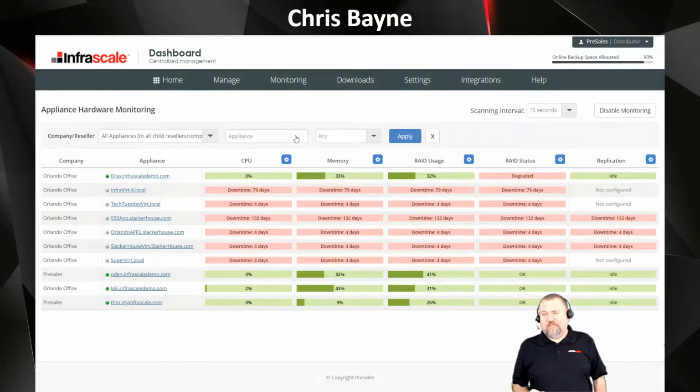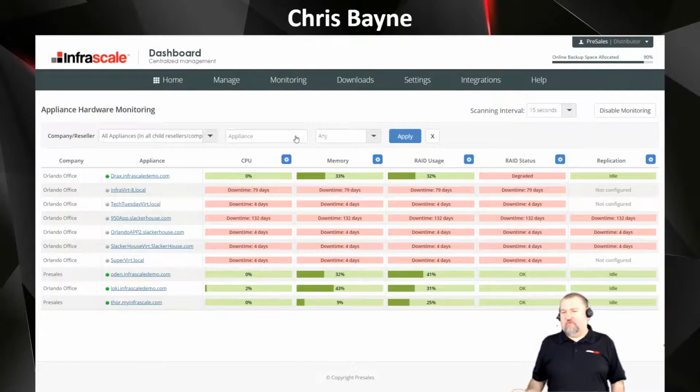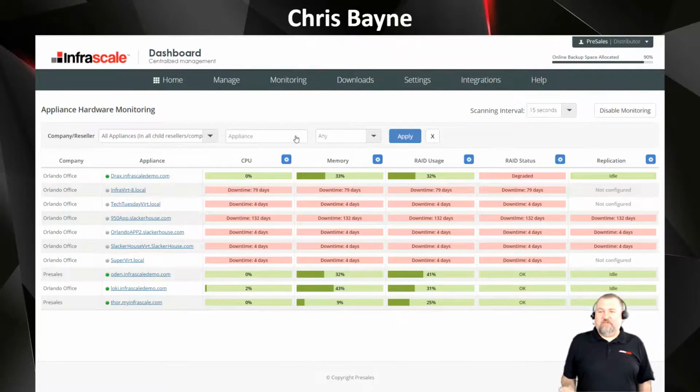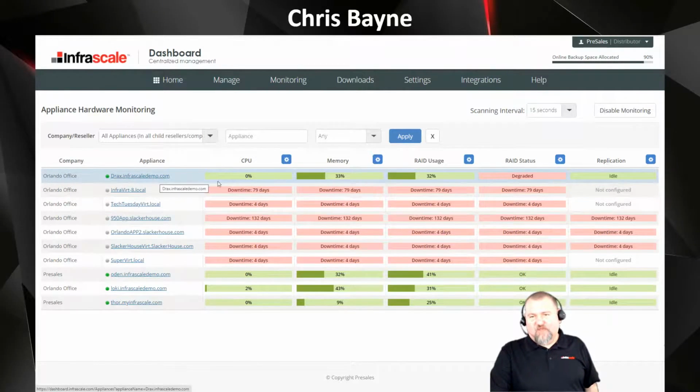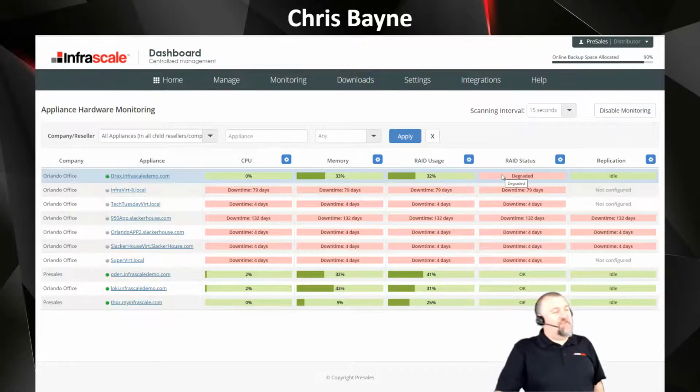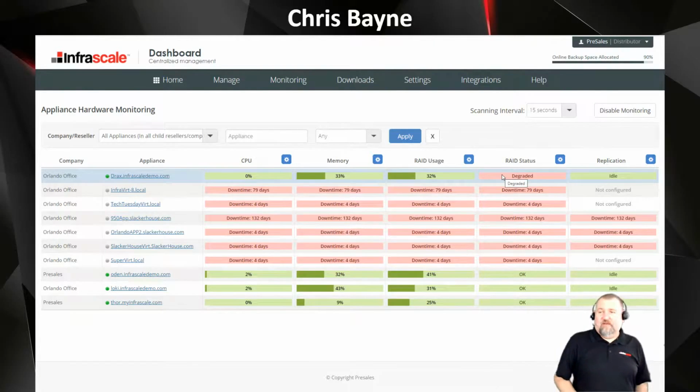That's going to let you see all the appliances that you have across the board, how much CPU they're using, memory, the RAID status, and then replication. So if I look at this top one, Drax, I can see my CPU is good, my memory is good. RAID usage is 30%, that's not bad. Oh, it's in a degraded state. So I need to definitely do something about that.